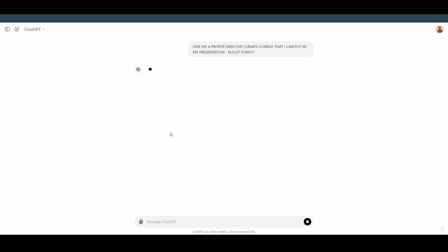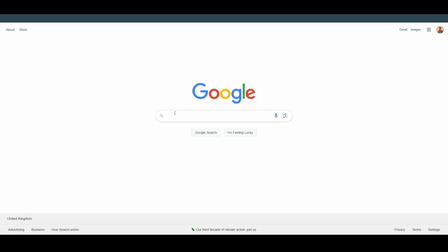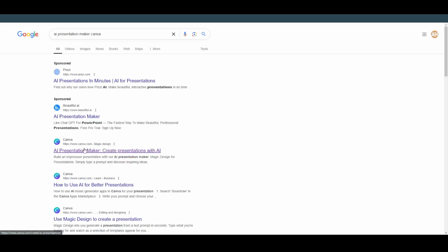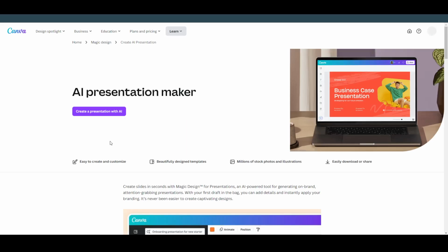However, after having the text or after having the data, you need to implement it into a presentation. So how can you do that? In that case, you just have to go to Google and search for AI presentation maker and then simply add Canva with it. As we know, Canva is one of the most famous tools for graphic designing, and the good thing is it now uses AI features.